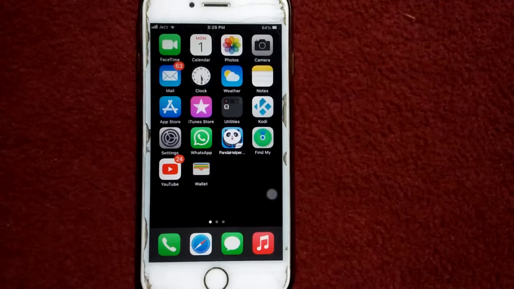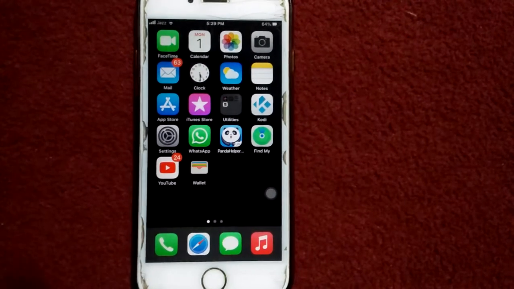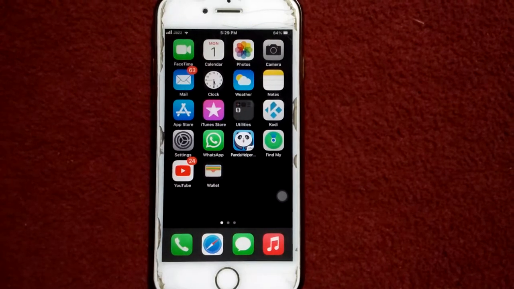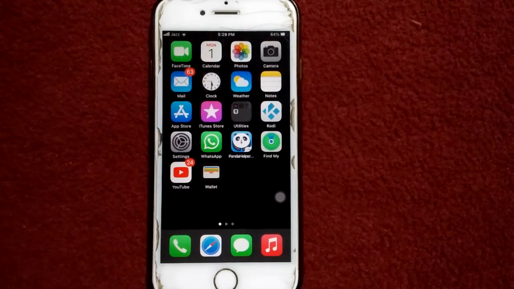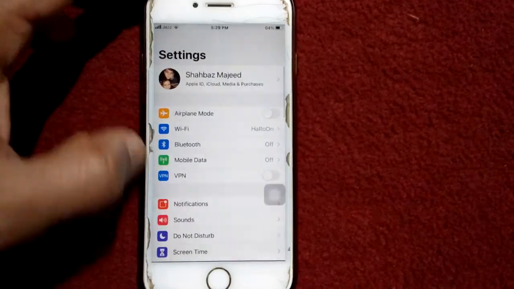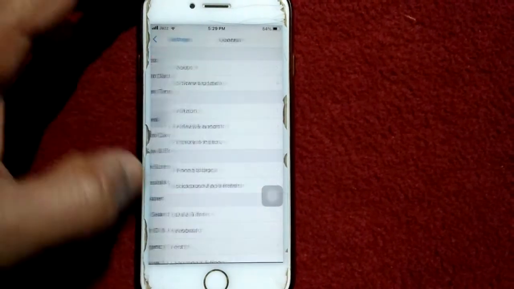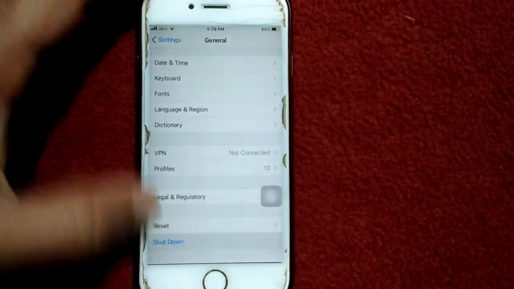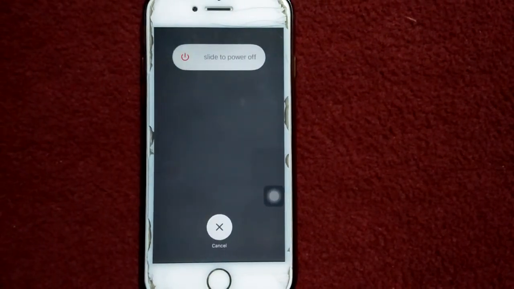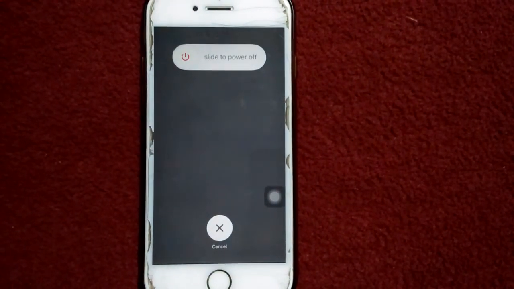Let's start the solutions. We start from basic. The first and basic method is turn off and turn on your iPhone. For that, first we have to go to Settings and tap General. Scroll down and tap Shutdown. Drag the slider to power off. Wait for a couple of minutes and turn on your iPhone.